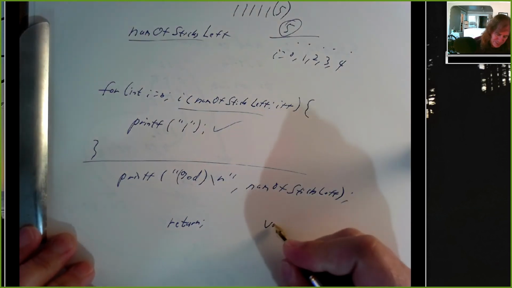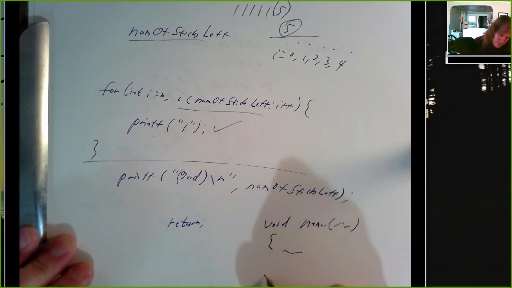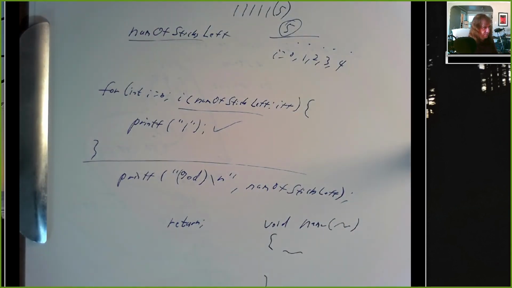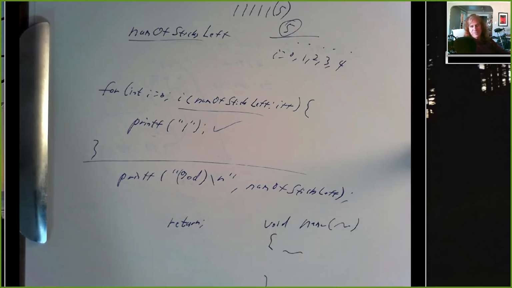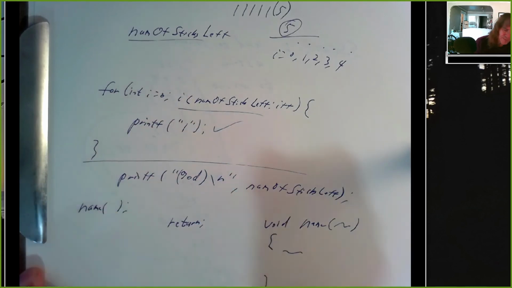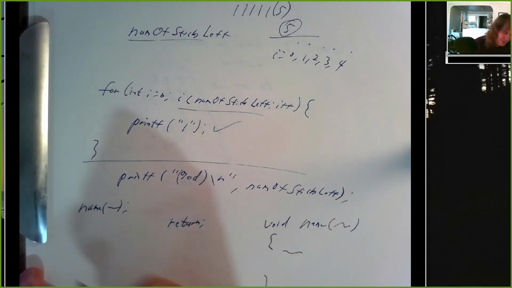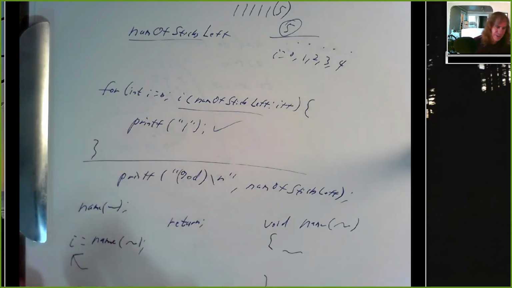So void. Instead of saying int or float or char star or something like that. And void is not a type of variable. Void is really just kind of a keyword. It's a hook that says there's no value being returned by this function. And if you declare a function to be void, you can run it by just saying the name of the function with whatever arguments, semicolon, right? And if you try to do something like I equals name, that'll give you an error.